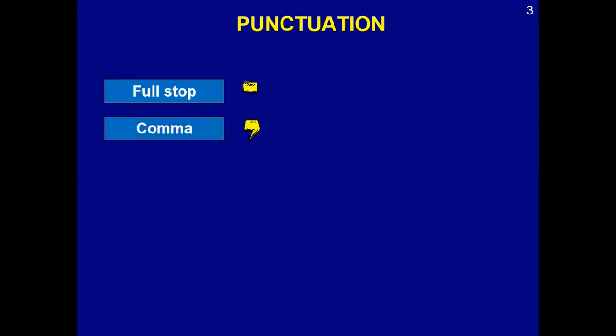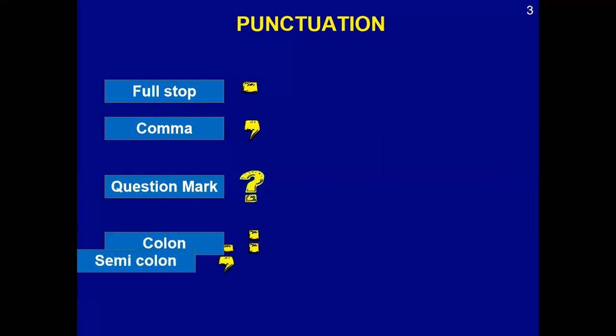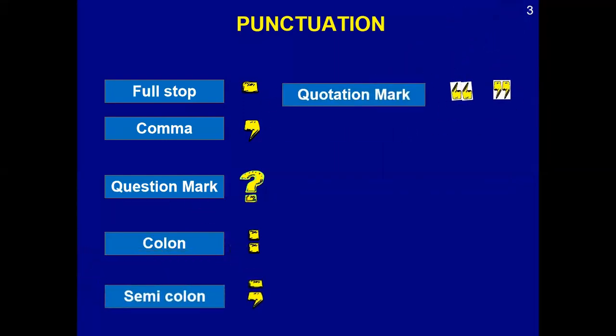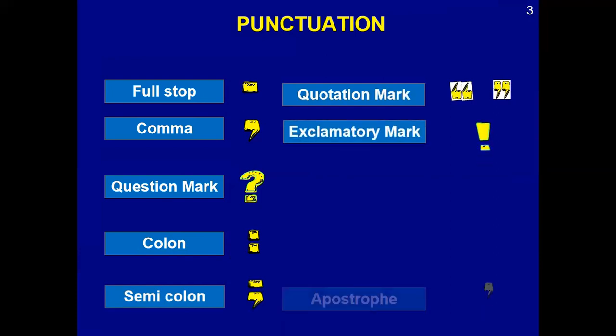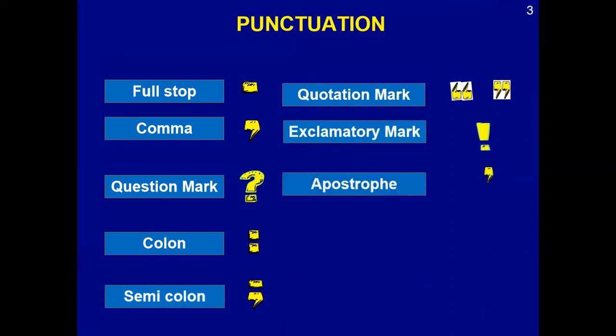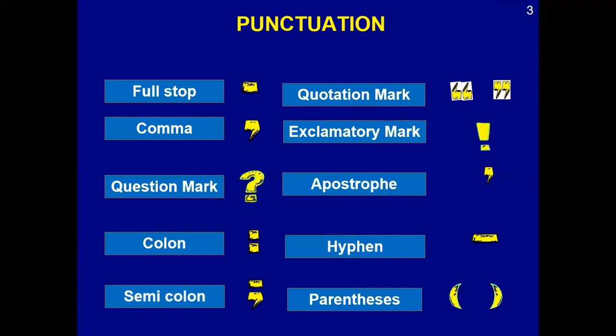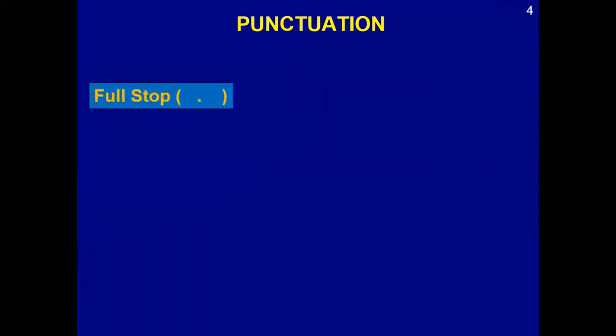There are different types of punctuation that we are going to discuss: full stop, comma, question mark, colon, semicolon, quotation mark, exclamation mark, apostrophe, though we had already discussed it, so we are not going to discuss it in this episode. Hyphen and parenthesis. First, full stop, another name is period.